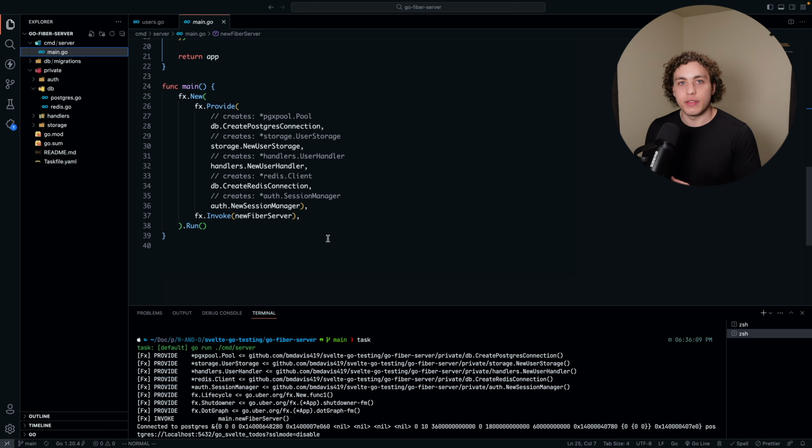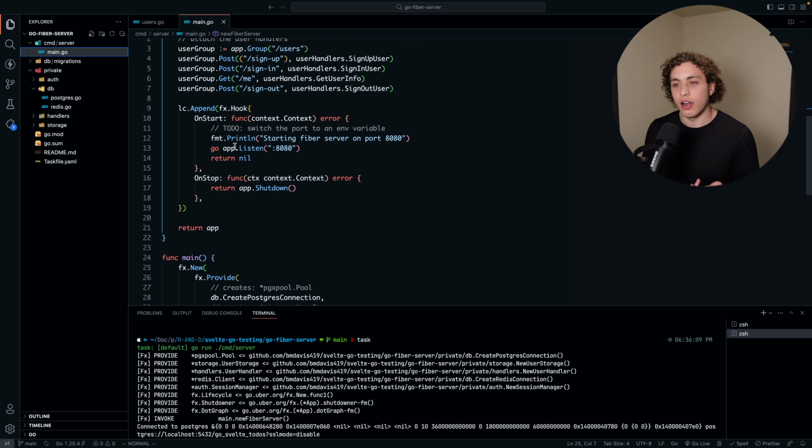So we're just passing all these in, and then finally we can call this invoke method. The provide method will just send all these things to FX and then let them go. Finally, down here, we're going to invoke the new Fiber server, which means that we're actually going to run this function and not just provide its dependencies, which come from the return values up here. We're going to actually invoke this method, and when we invoke that method, we are going to call our app.listen.